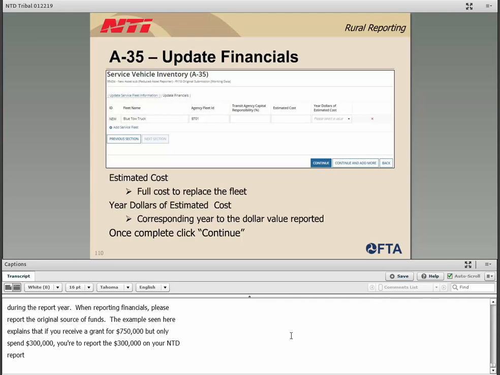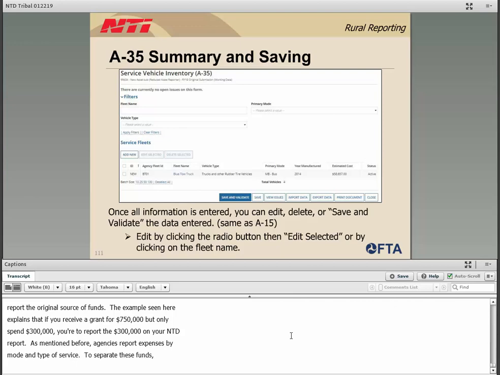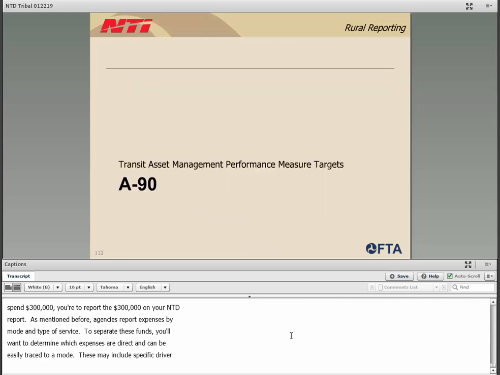As mentioned before, agencies report expenses by mode and type of service. To separate these funds, you'll want to determine which expenses are direct and can be easily traced to a mode. These may include specific driver wages or vehicle repairs. Then you'll want to determine which expenses are joint, which are costs that are incurred for the benefit of more than one mode and cannot be easily traced. An example of this may be a transit manager's salary or dispatch staff.